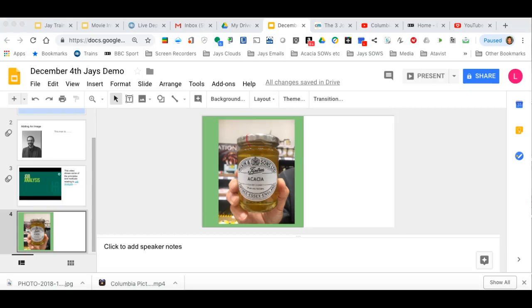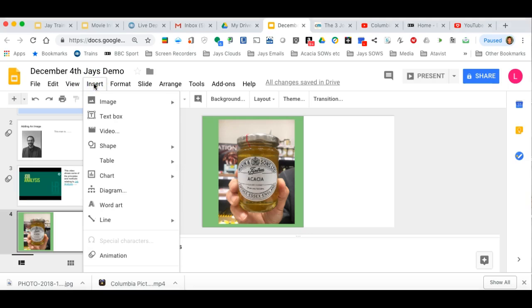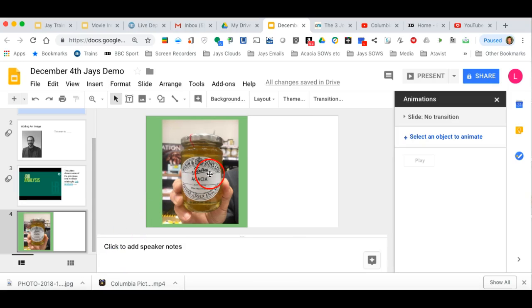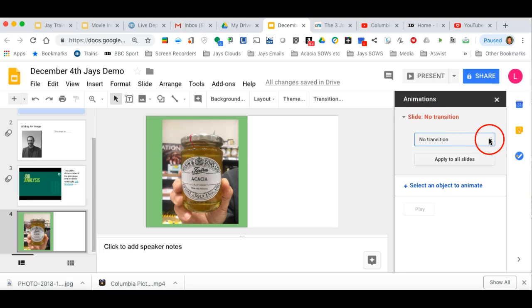So one last thing to finish this video. I'm just going to show you slide transitions. So it's under the animation tab. And so if I go down to animation, you would select an object to animate as before, which we've done with our text, but you can also animate the transitions between slides.